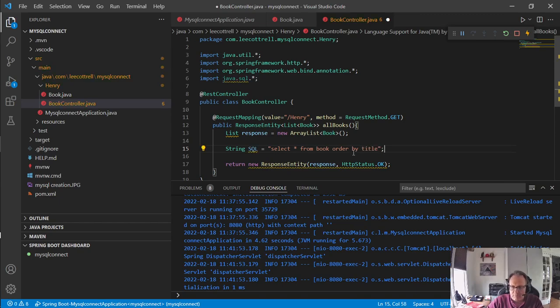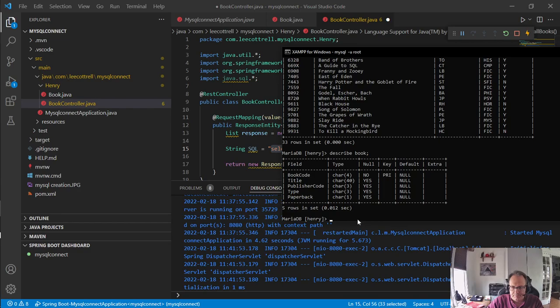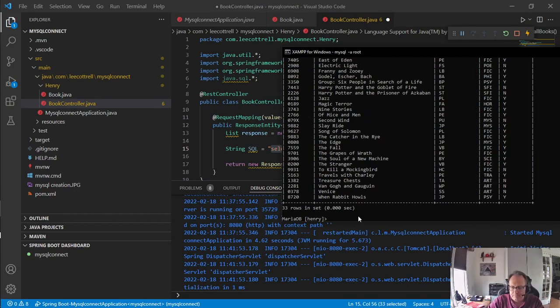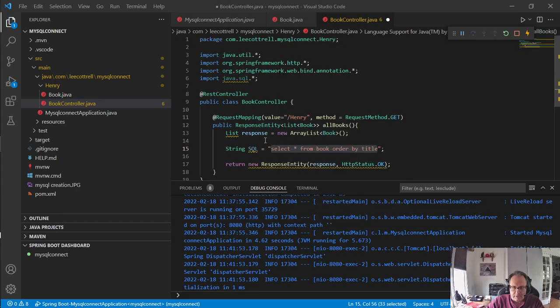So I'm going to select star from book order by title. Now, save yourself a lot of grief. Make sure your SQL actually runs. I don't know how many times I've had a student come to me, "Hey, my REST doesn't work." And I'll say, "Did you check your SQL?" "Of course I did." And they don't check their SQL. Check your SQL. So I know my SQL works, so I can move forward.